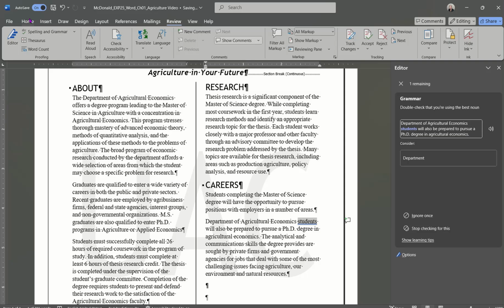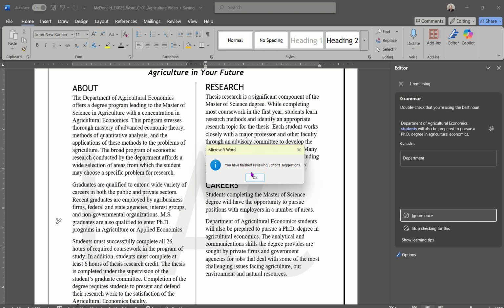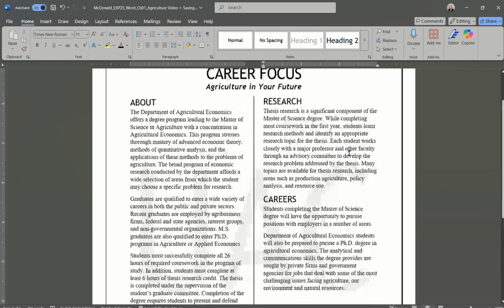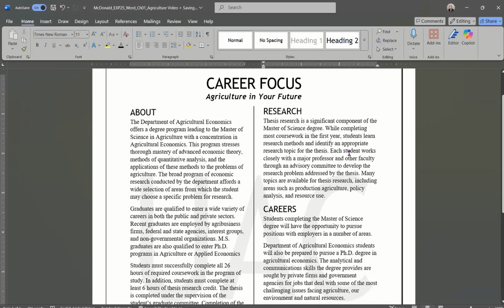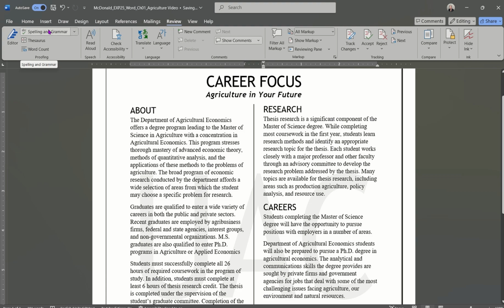And again, if I take the paragraph marks off, you can read it a little bit better. So including areas such as production. So we took out the in and we changed such as areas to areas such. And then let's see, students, we can ignore this. And this. All right. So that was 13. And like I said, if it doesn't come up during the spelling, you go to Review, Spelling and Grammar. If it doesn't come up when you do that, just change it manually.